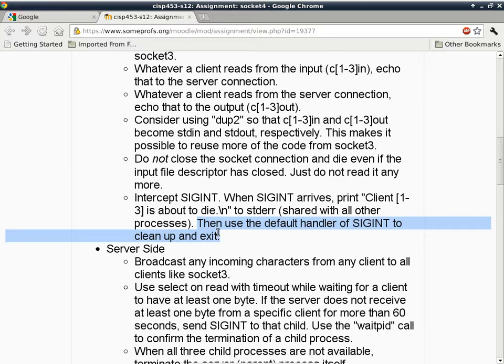The cleanup part is really just closing the file descriptors. So you want to close the file descriptors and then revert SIGINT back to its default behavior. Send SIGINT to yourself again. All that logic, all those actions, has to be done within your own signal handler.